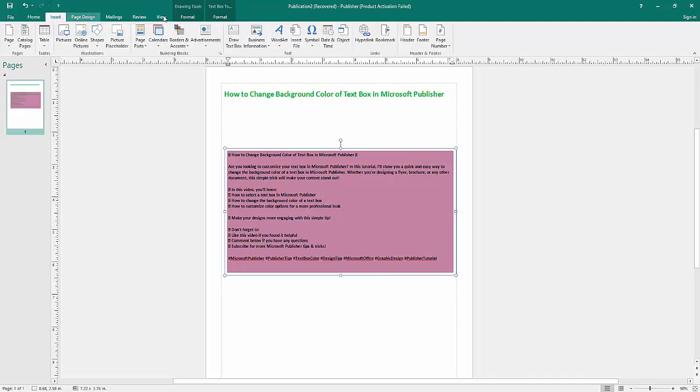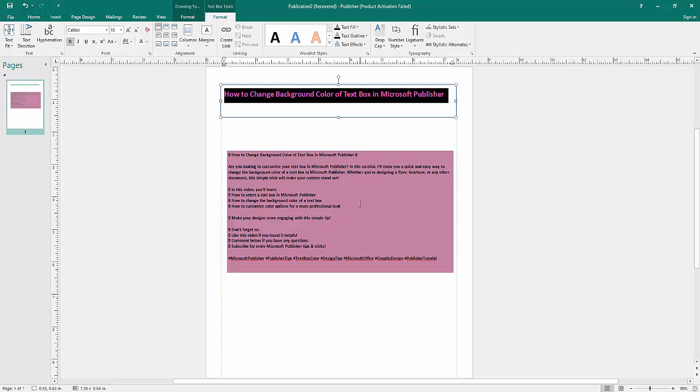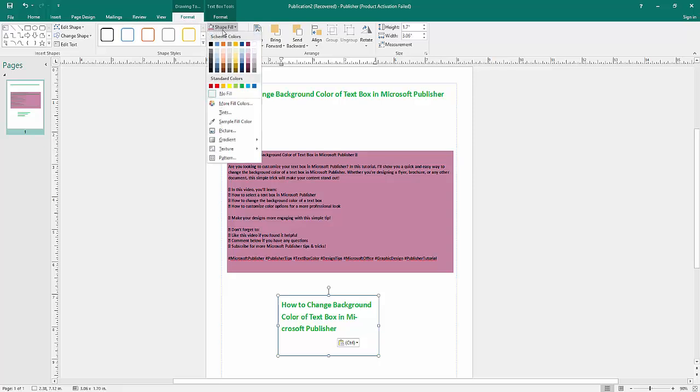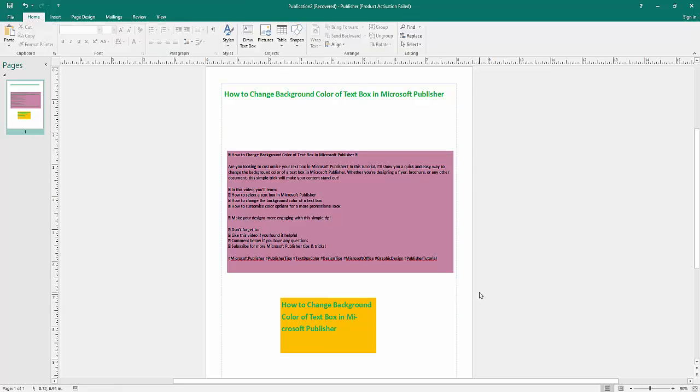Now click the Insert menu option, then click Text Box. Now create a text box. Now write your text. Now go to the Format menu option, then click the Shape Fill option. Now choose a color. Then we can change the background color of a text box in Microsoft Publisher very easily.